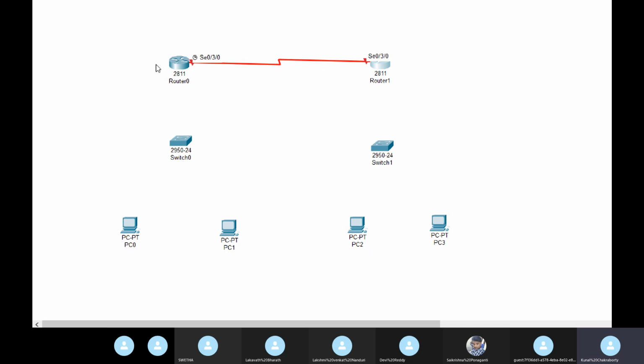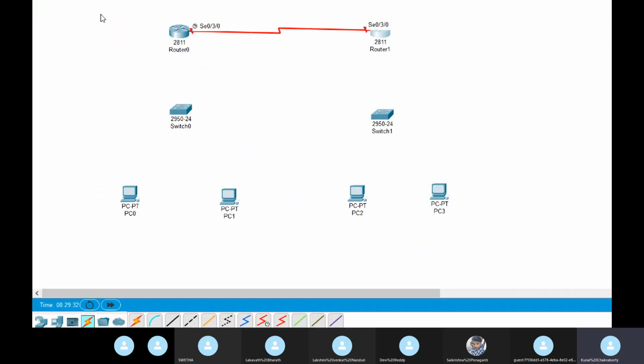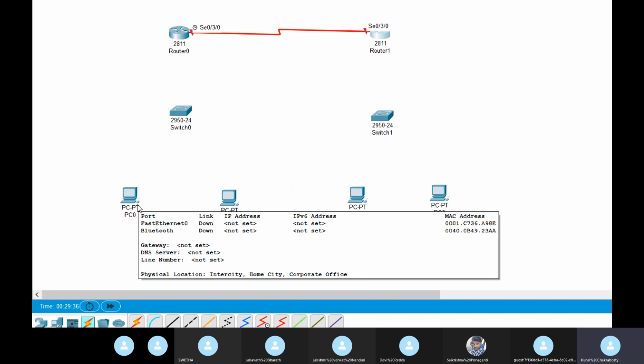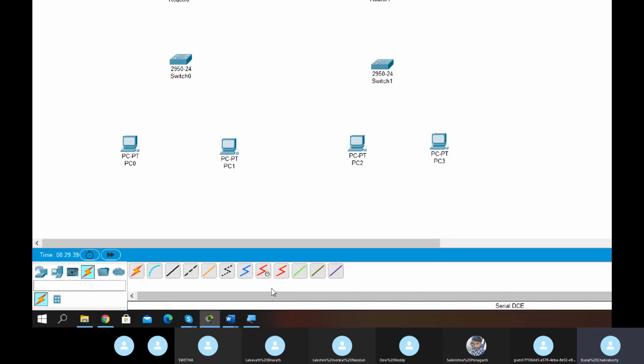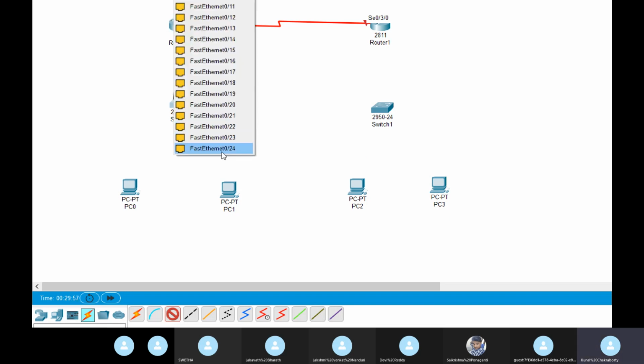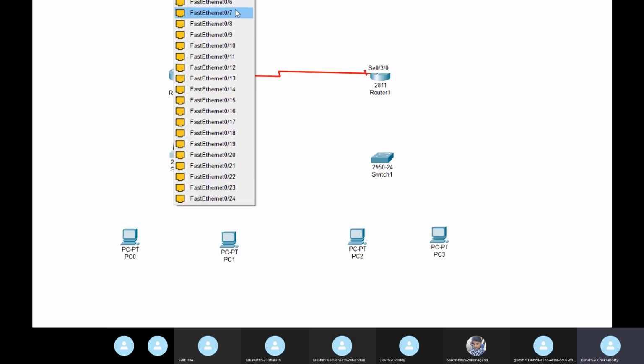Now we need to connect router to switch, and switch to end device. That means a straight cable. Yes, sir, different. So a straight cable, the direct one line, not dotted. Click on that. Router, now we need fast Ethernet. See how many ports are there: 24 ports. Any one you want, you can take.